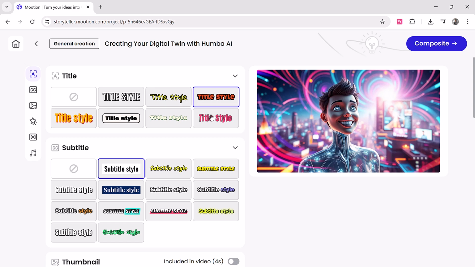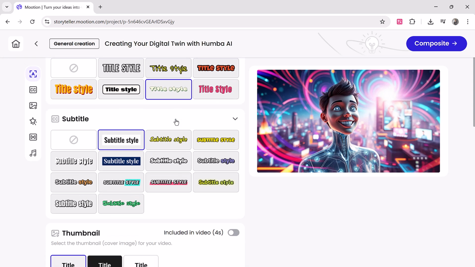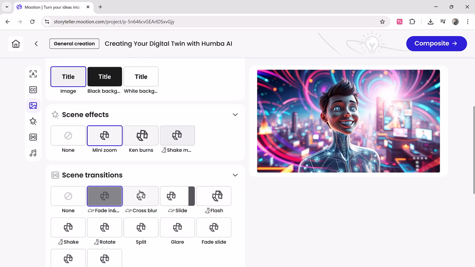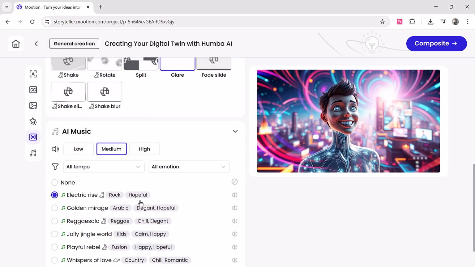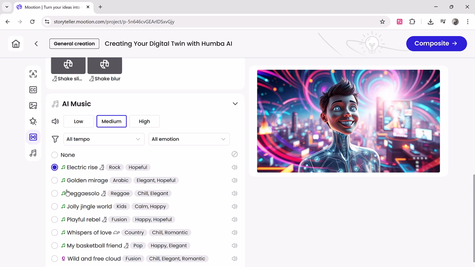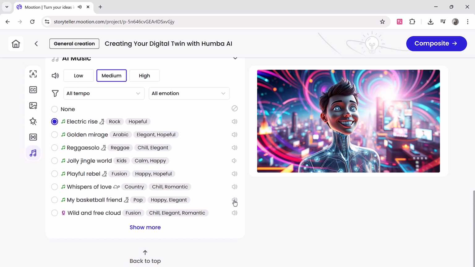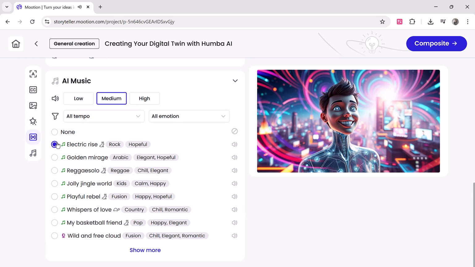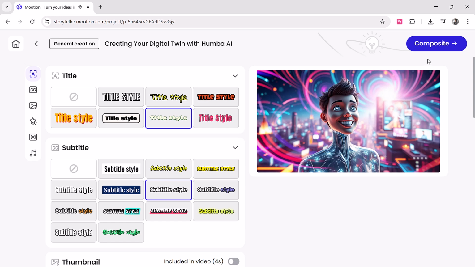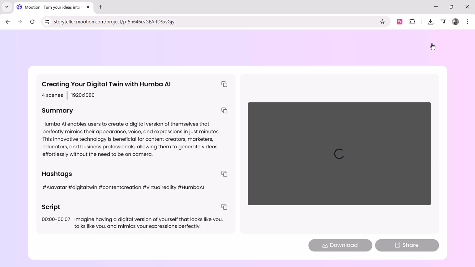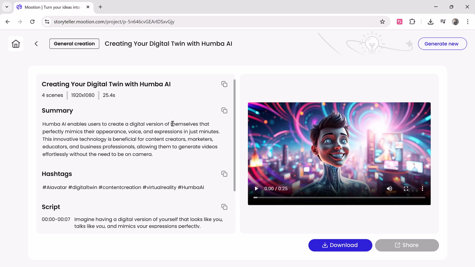At this stage, you'll customize your final video with titles, subtitles, thumbnails, transitions, and visual effects. Add AI-generated background music that fits your tone, calm, upbeat, dramatic, or happy, and preview tracks before selecting one. Once you're happy with everything, hit composite and Mootion will render your video in seconds.